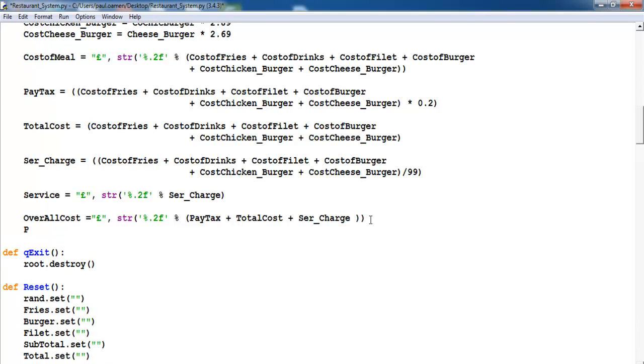Okay, now let's look at the tax. I call that paid tax equals in pound sign, and do that. Let's get all of this. I want it in pound sign and convert it to 2 decimal place. Alright, so that we pay tax. Right, that is that done.